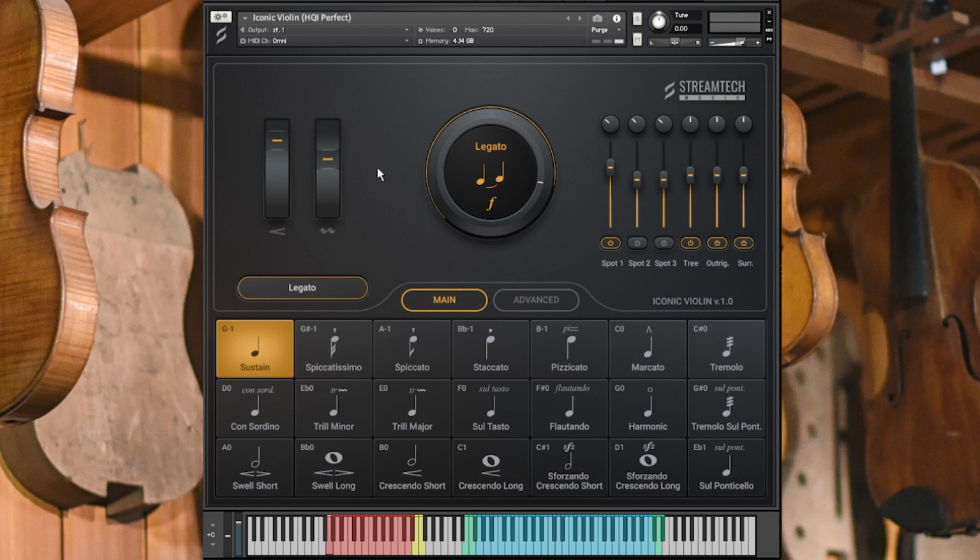On the right-hand side is the microphone panel, of which there are 6 microphones, spot 1, 2 and 3. There's the classic Decca tree, the outriggers and the surround mics. Of course, you can control the panning for each of them and of course the volume.